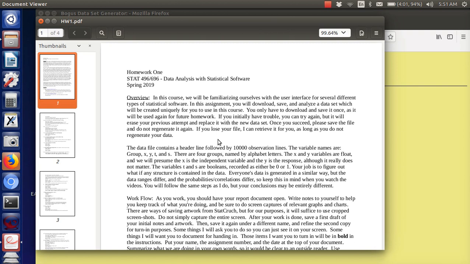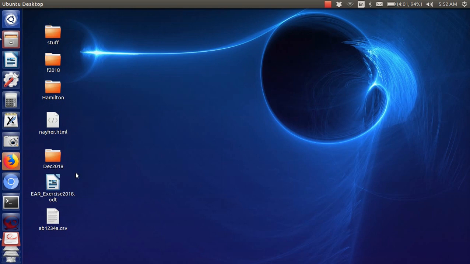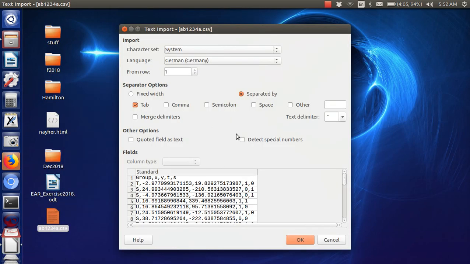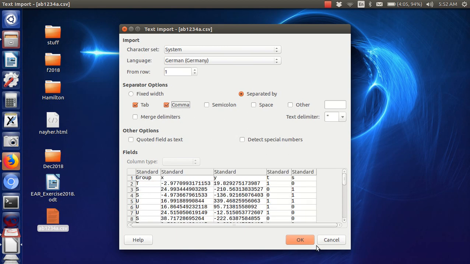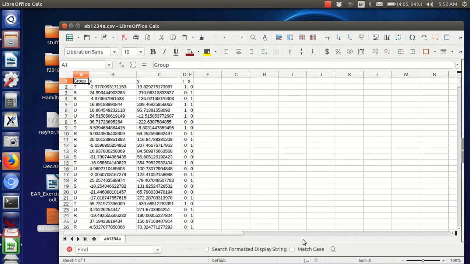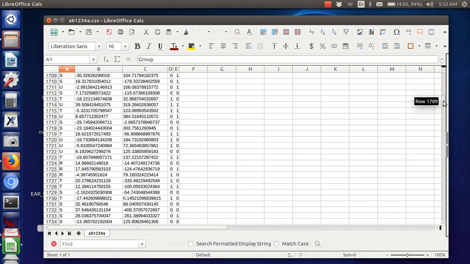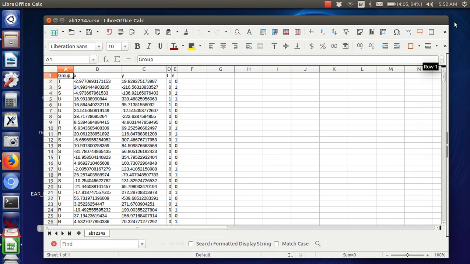Okay, so the data file is going to contain a header line followed by 100,000 observation lines. Let's see if I have one sitting here. You can open these in a piece of software if you like. And we will talk a little bit in class about how to use spreadsheets. But you can see what it looks like. There's going to be a group name, which is a letter of the alphabet. And you're going to have X and Y, which are floating point, and T and S, which are just zeros and ones.